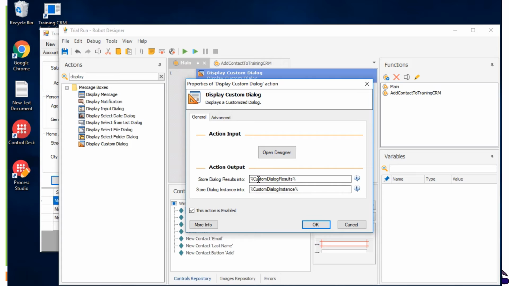Now a couple of other bits of information about the create dialog. It's automatically creating some variables for us. These variables here, the custom dialog results and the custom dialog instance. Basically we can access details about the dialog by using those variables, and those system generated variables are created for us.